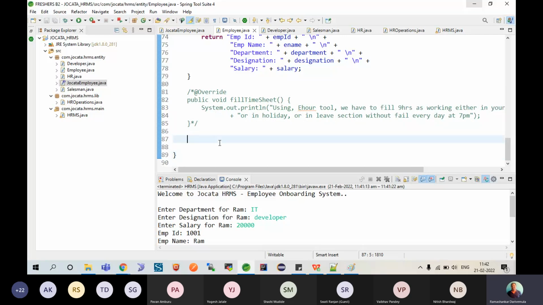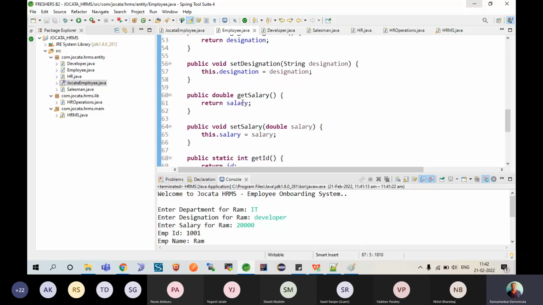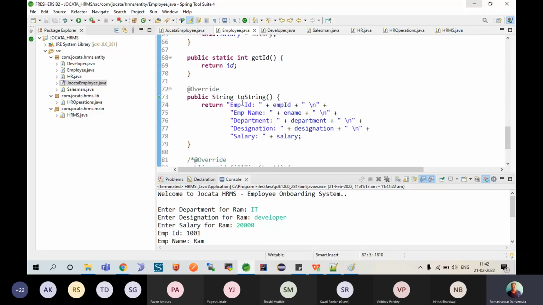There are two or three points we need to understand. An abstract class cannot be final because it must be extended, correct? So remember this point: abstract classes cannot be final. Similarly, abstract methods cannot be private. You cannot declare abstract methods as private.